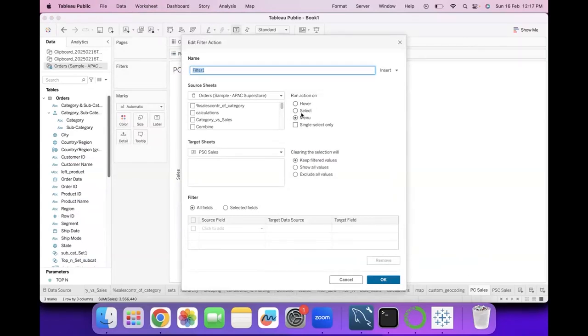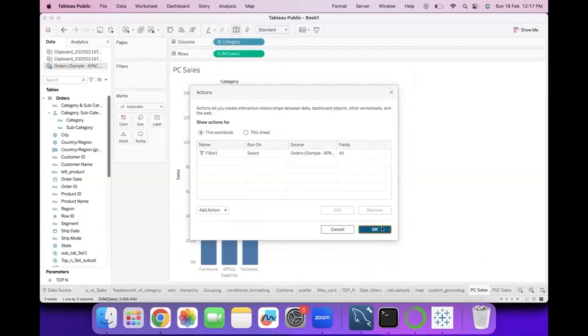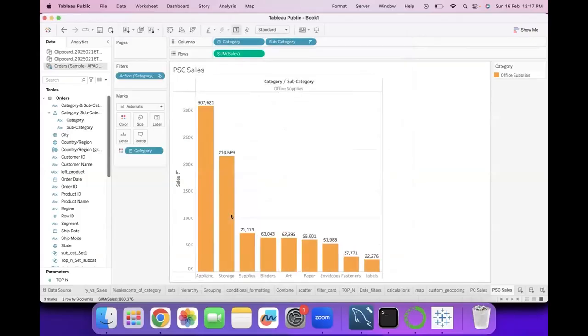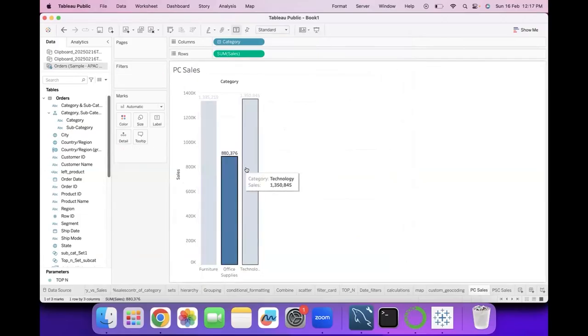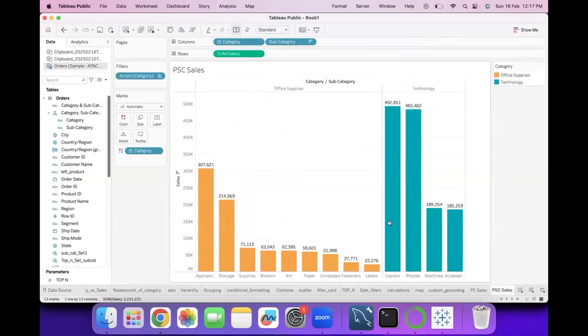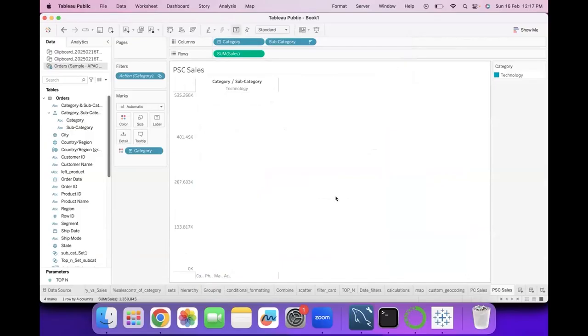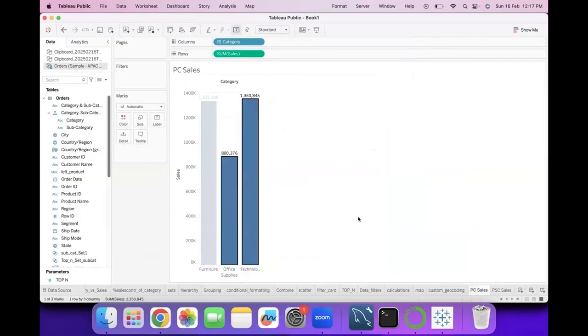In the run action on, it's menu. Menu means the menu that we just saw. When I click on something, I'll have to click on the hyperlink filter one, then only it will basically go to the other sheet and so on. Instead, I'll choose select. Now, if you see what happens is, when I select office supplies, automatically office supplies get selected over here. If I come back and let's say I select technology as well, technology gets selected automatically over here. It's automatically taking me to the other sheet. I am not even going ahead and doing anything.